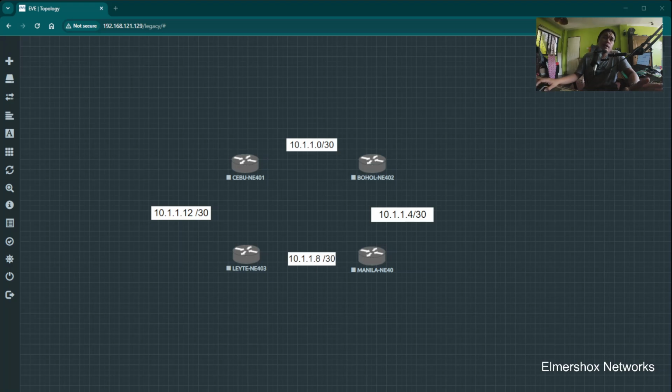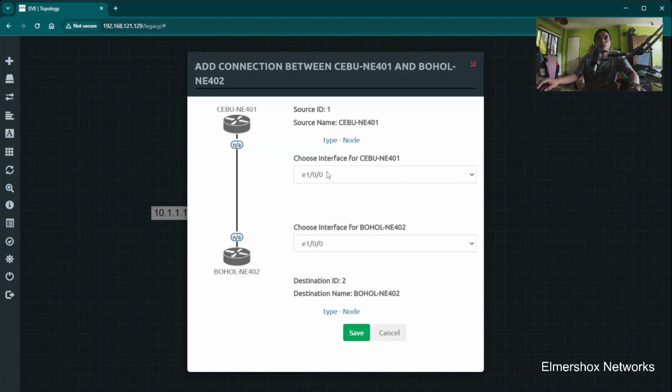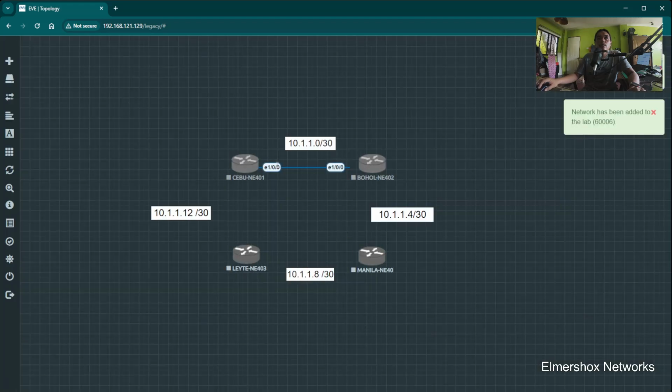Okay, for this episode, I already added the 4 routers. Before you can connect the interface, make sure that your routers are not yet started. So the router, the NE, is not yet started. You need to click this plug, then drag it here. So Ethernet 0 to 0. Okay, click OK. So now you're added.